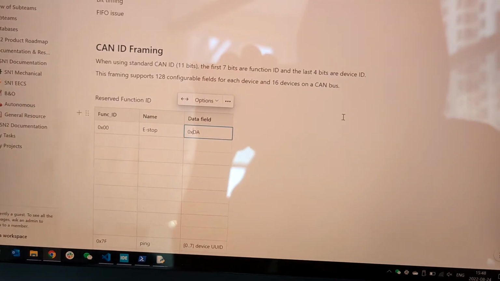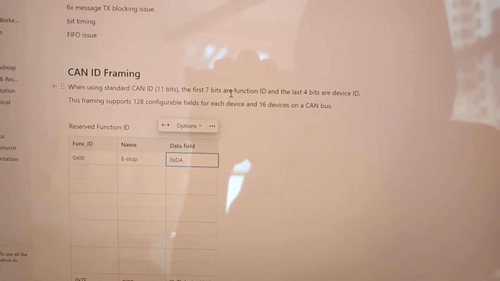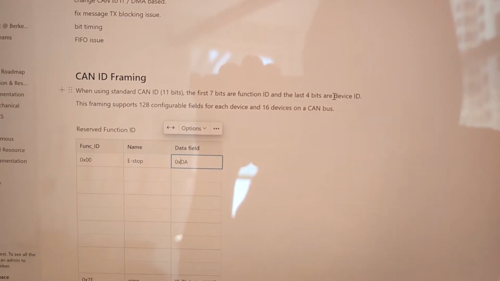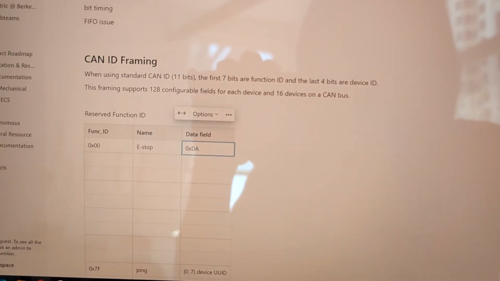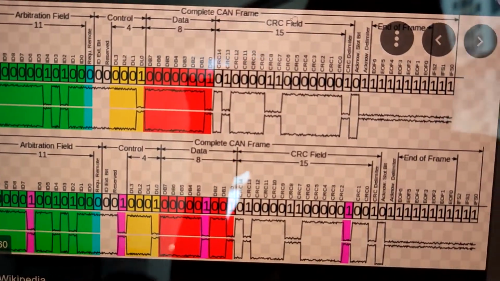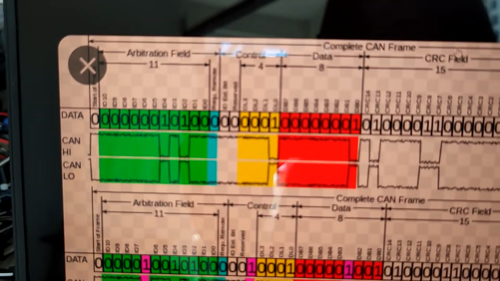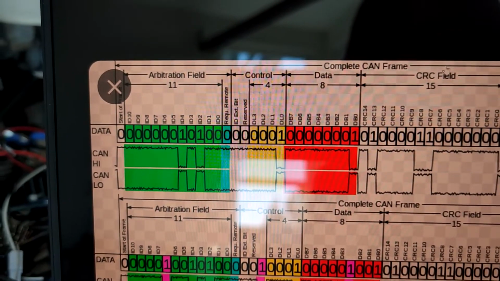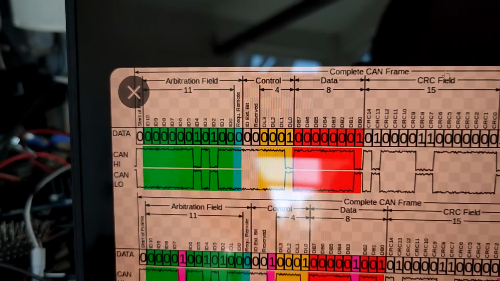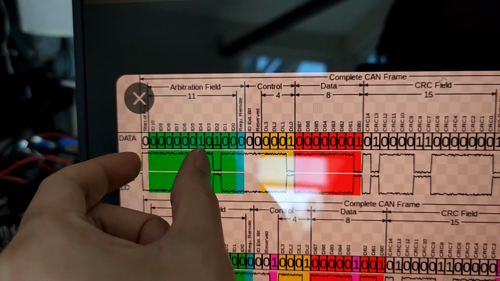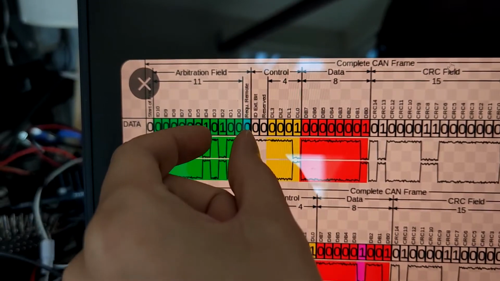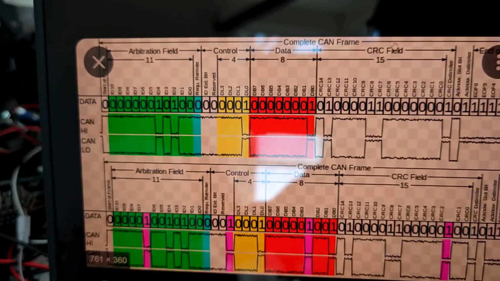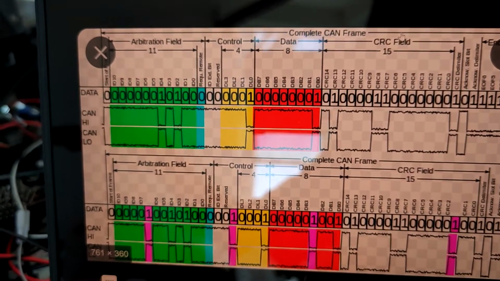So here we are dividing it so that the first 7 bits are the function ID and the last 4 bits are the device ID. Because CAN bus arbitration is most significant bits first, we put the function ID in the first part and the device ID as the last part, so that we can arbitrate based on the function ID first and then the device ID.